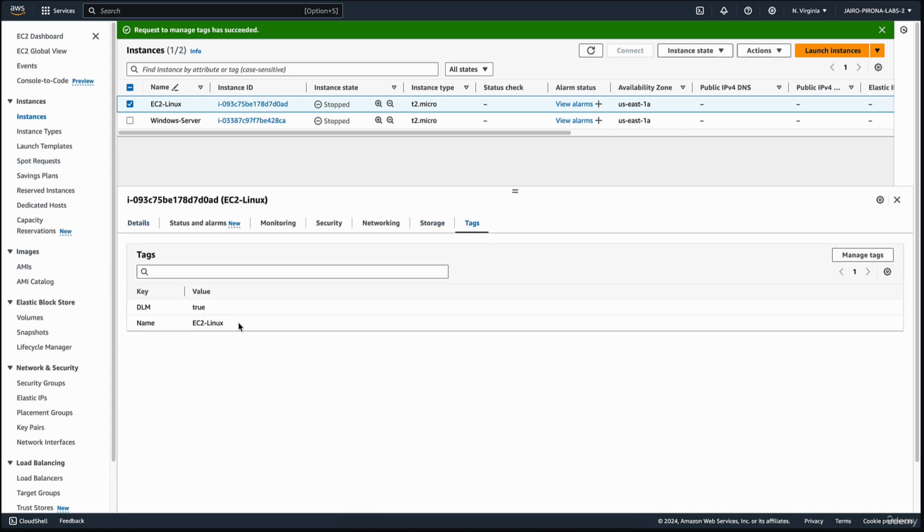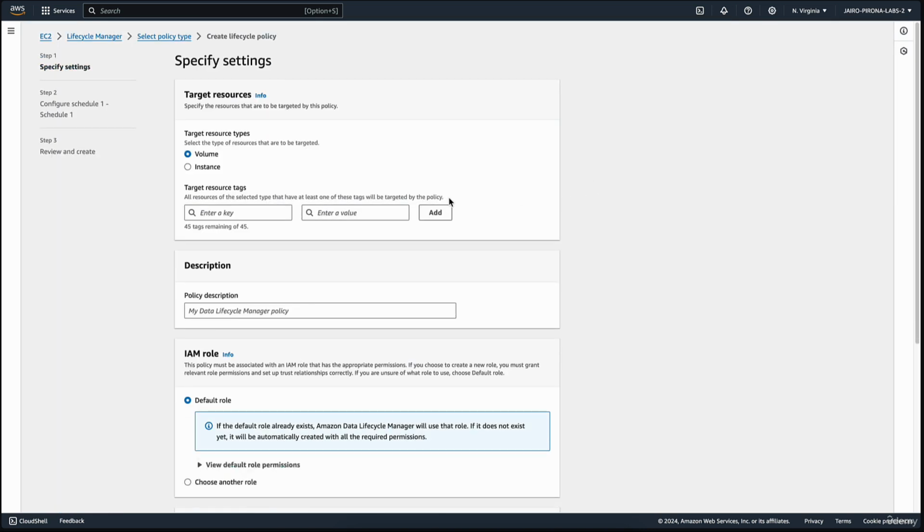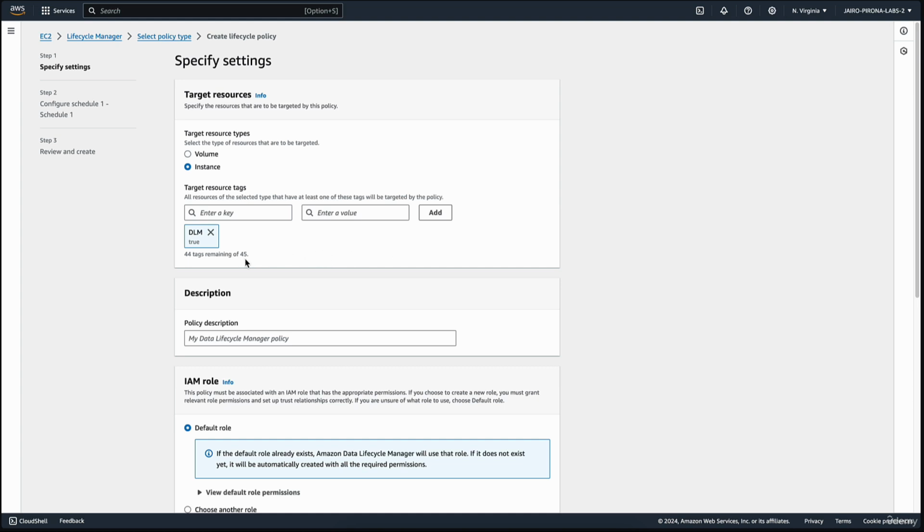With this setup, let's now create a lifecycle policy from Data Lifecycle Manager. I will leave the EBS snapshot policy type selected and click Next. On this screen is where I choose the resources to back up using the policy that we are going to configure. So, from a resource standpoint, I want to make sure that my entire instance is protected and not just individual volumes. So, I select the instance option. Now, under Target Resource Tags, I select my DLM tag with the value True and click Add. With this, I want DLM to use it to identify the instances that will be backed up.